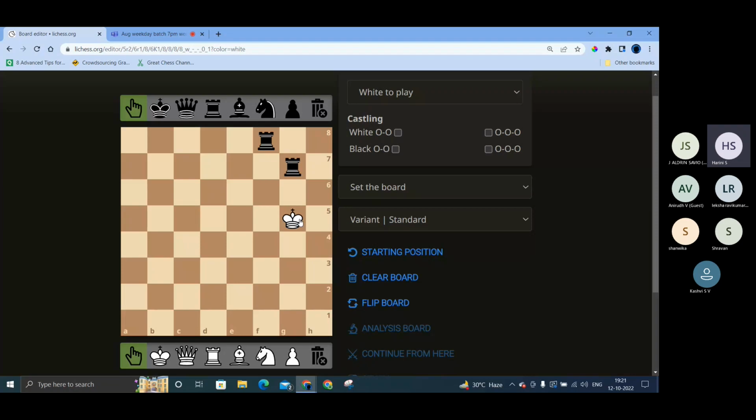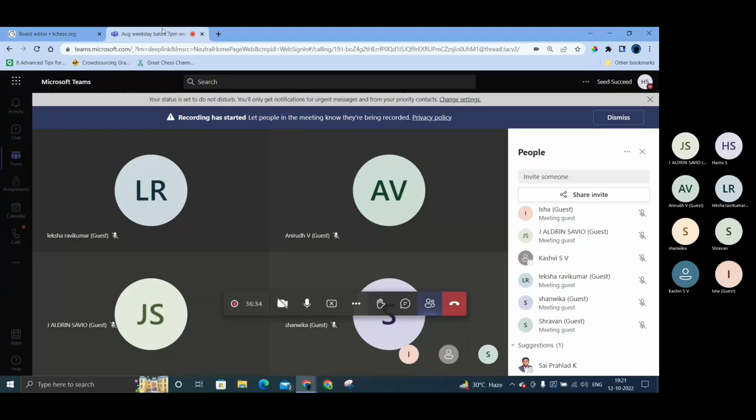Now the king is under attack. This is called check. This is check because the king can escape. If the king cannot escape the check, then it is checkmate. So check if this king can escape. If so, where will it escape? Kashvi? H5. Are you there, Kashvi?